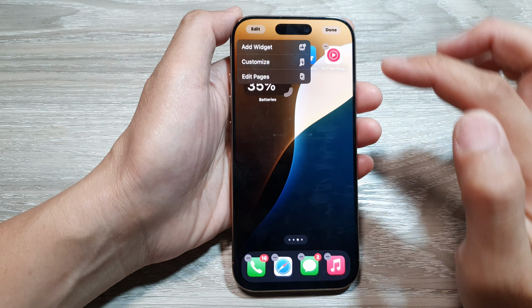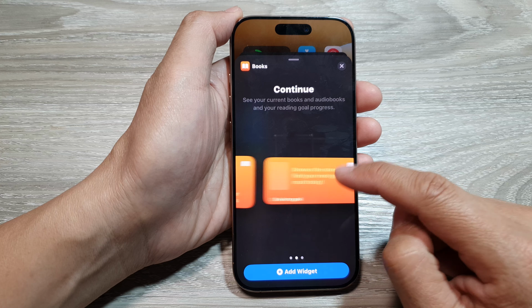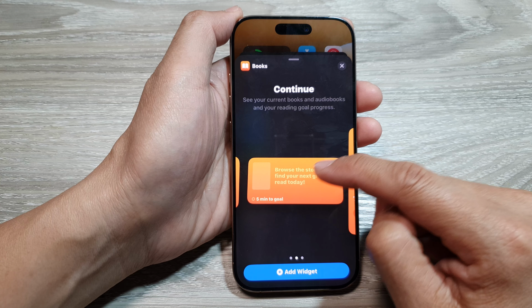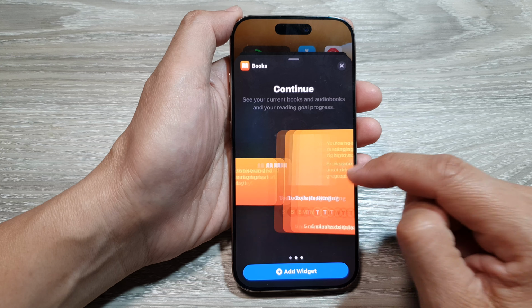Then tap on Edit. Next, from the pop-up, tap on Add Widget. Now in here, we scroll down and then tap on Books. Next in here, you can swipe across to select a different widget size. So here we've got a small size, medium size, and a larger size.